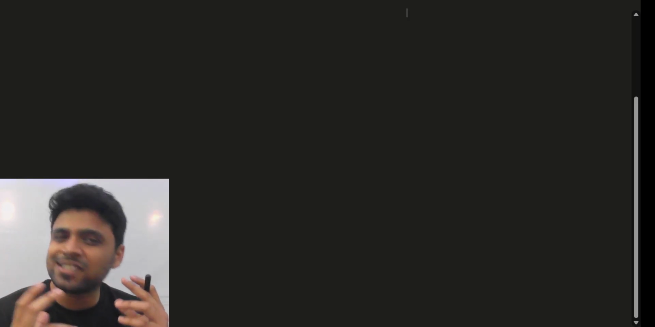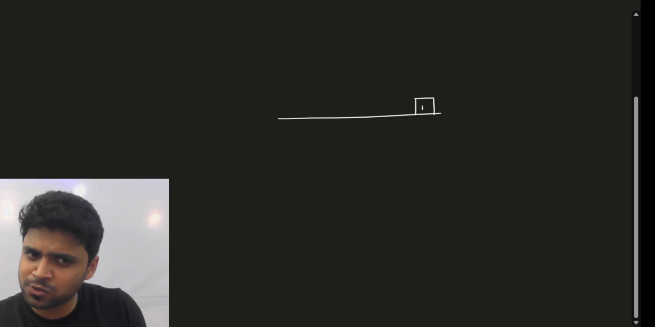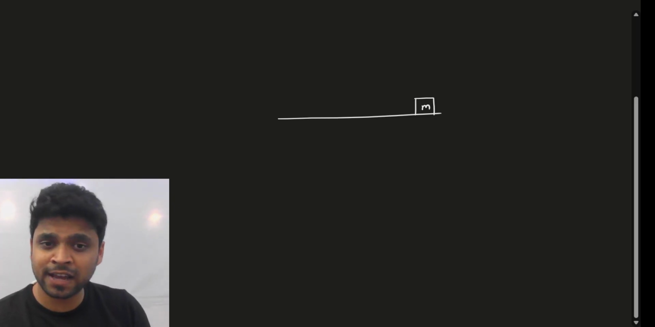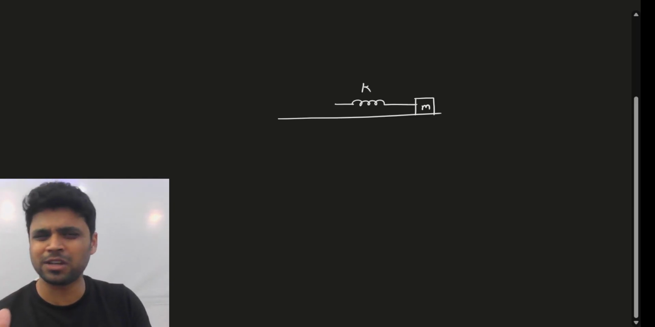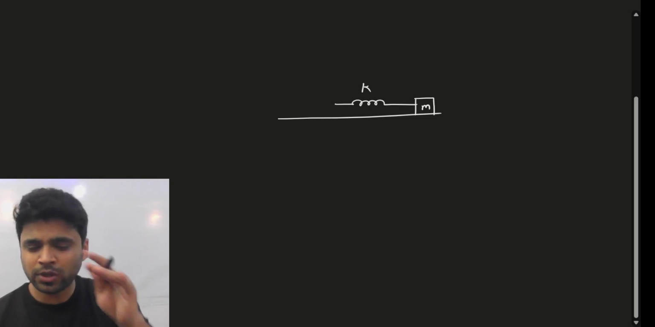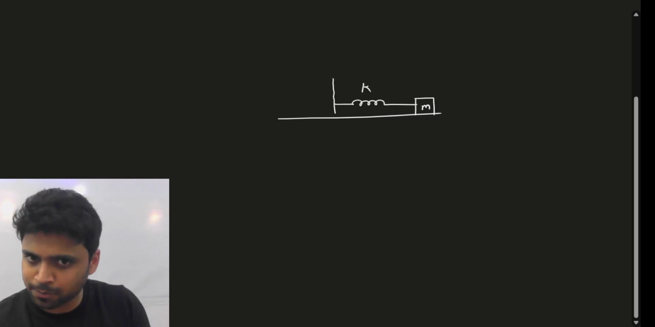Students, in today's class we're going to see a little concept from center of mass. So let's start with a thought experiment. Let's imagine I have a block of mass m, and I've placed this block on a smooth surface and I'm attaching a spring to this block. Let's say the spring has a spring constant k. Students, the whole assembly I am attaching to a rigid support.